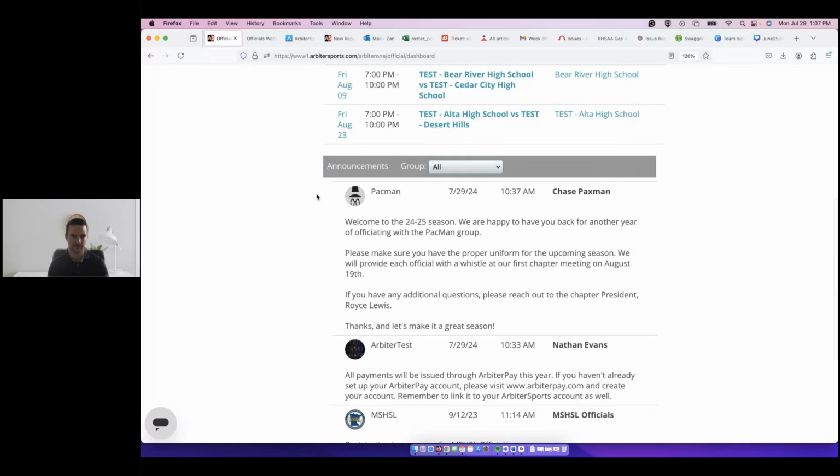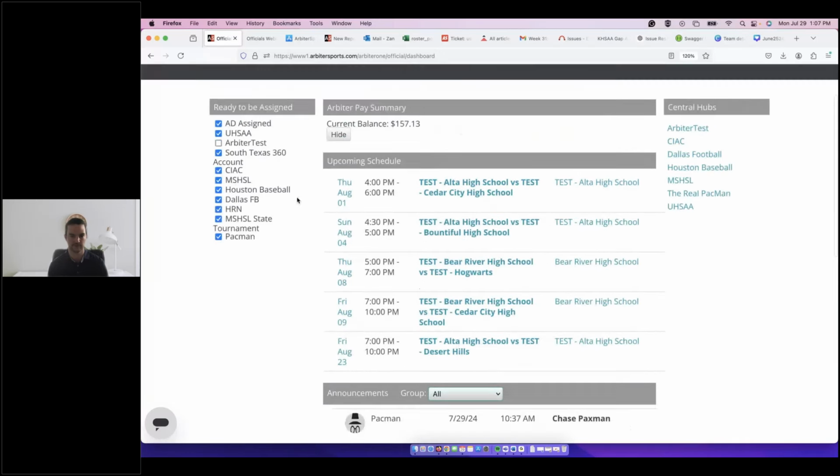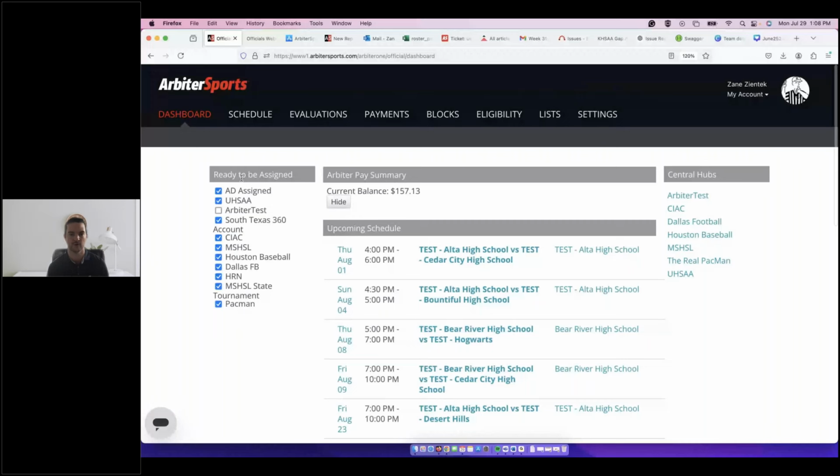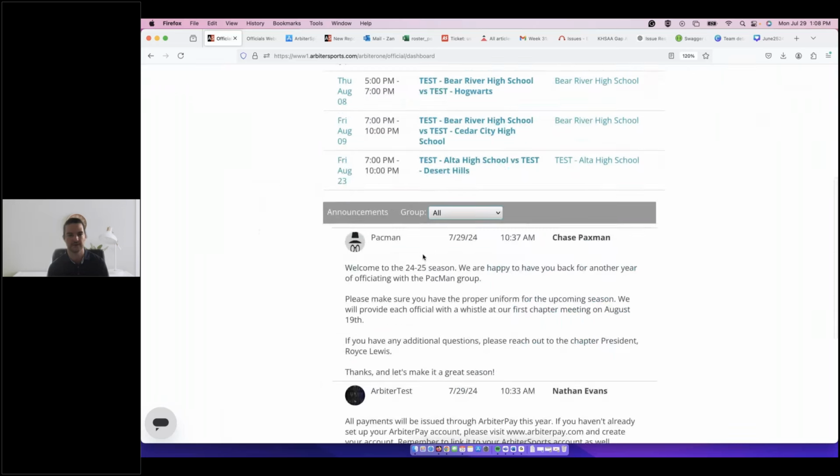So this is really just a consolidated dashboard, high-level stuff that you might be dealing with as an official. Main emphasis on this page is, 1, make sure you're ready to be assigned if you are added to any new groups in the new school year. 2, you can see any announcements that your groups might be making down here.